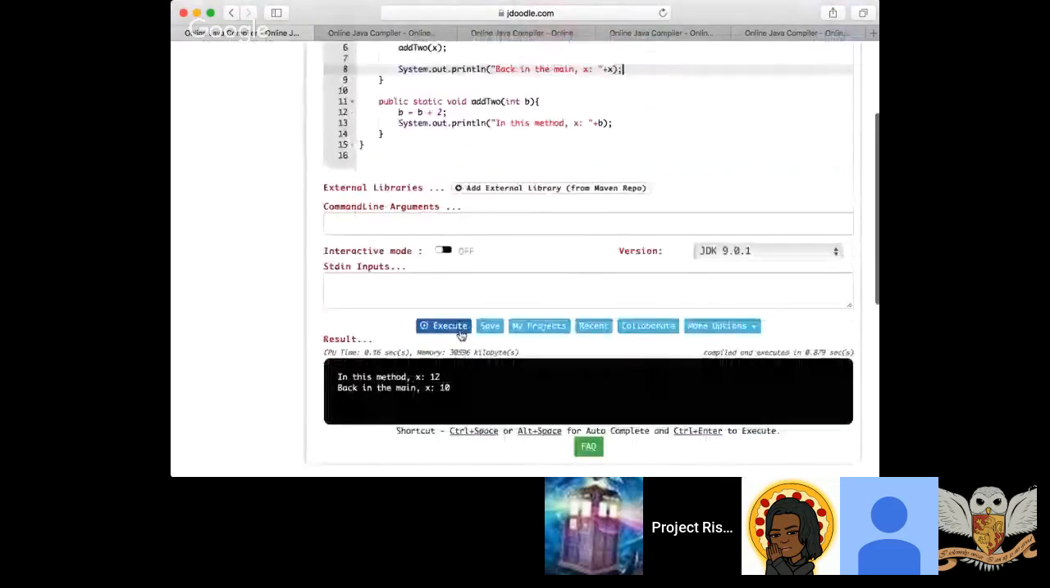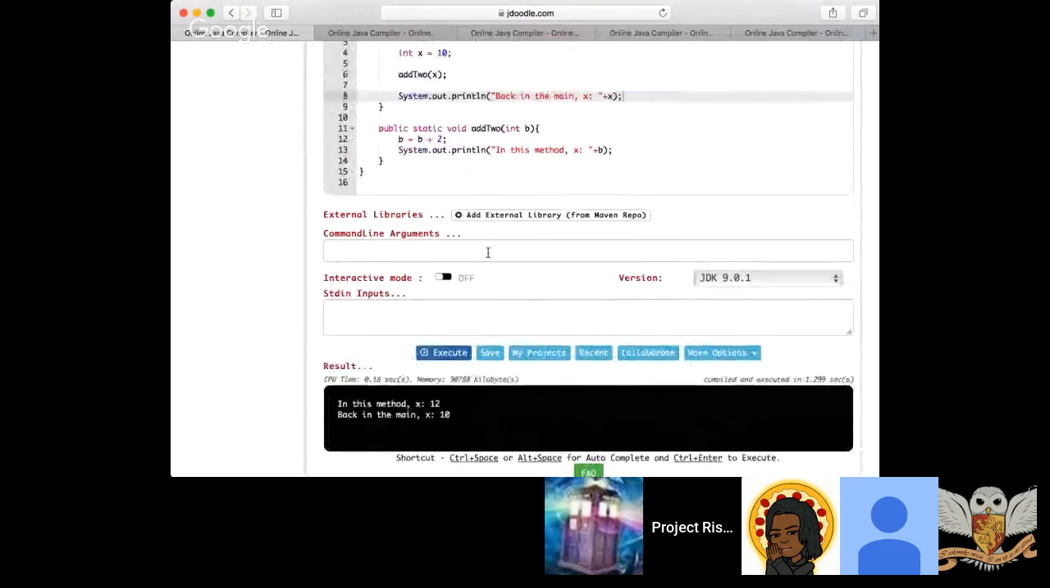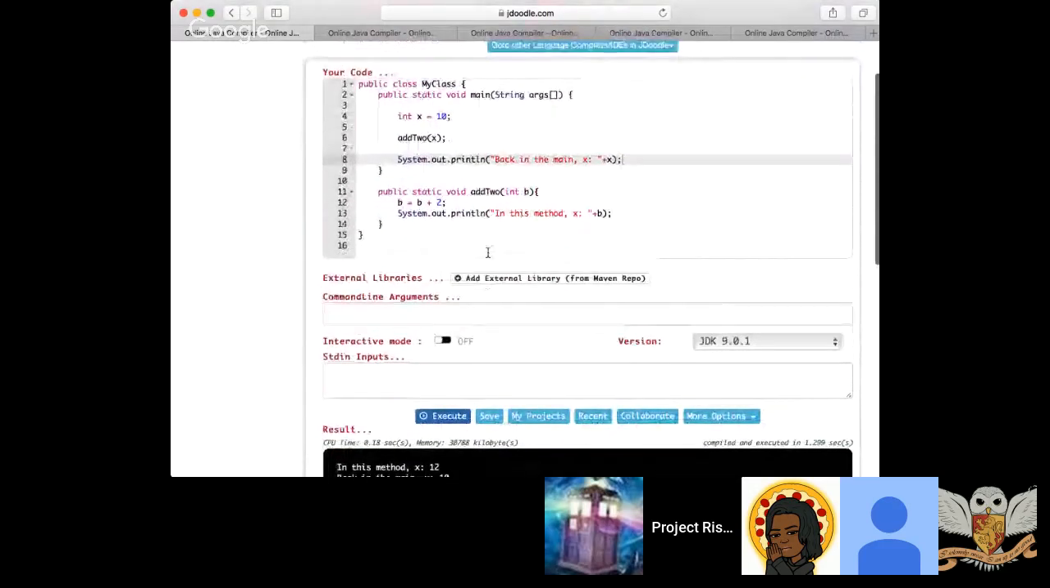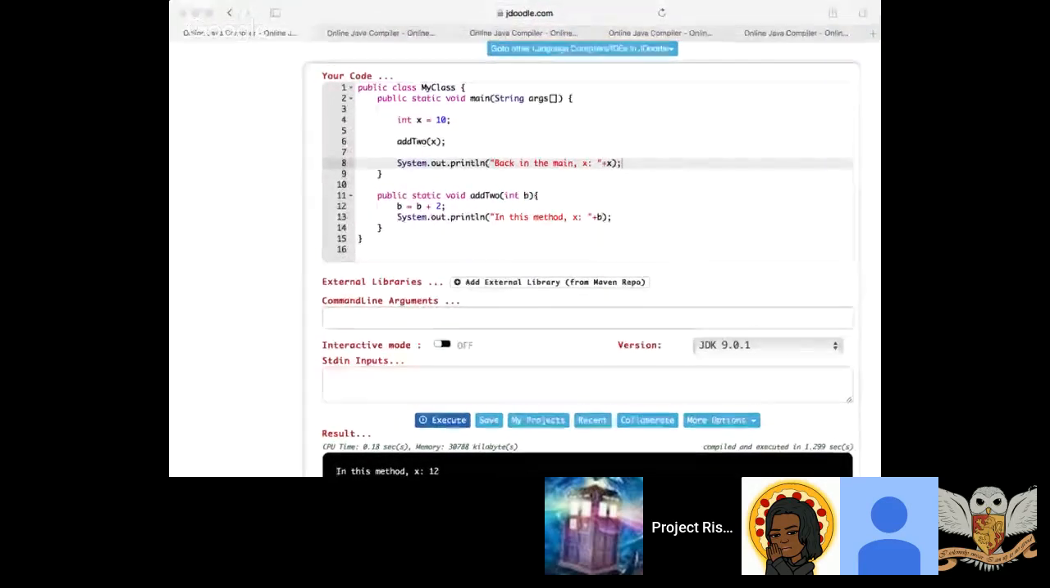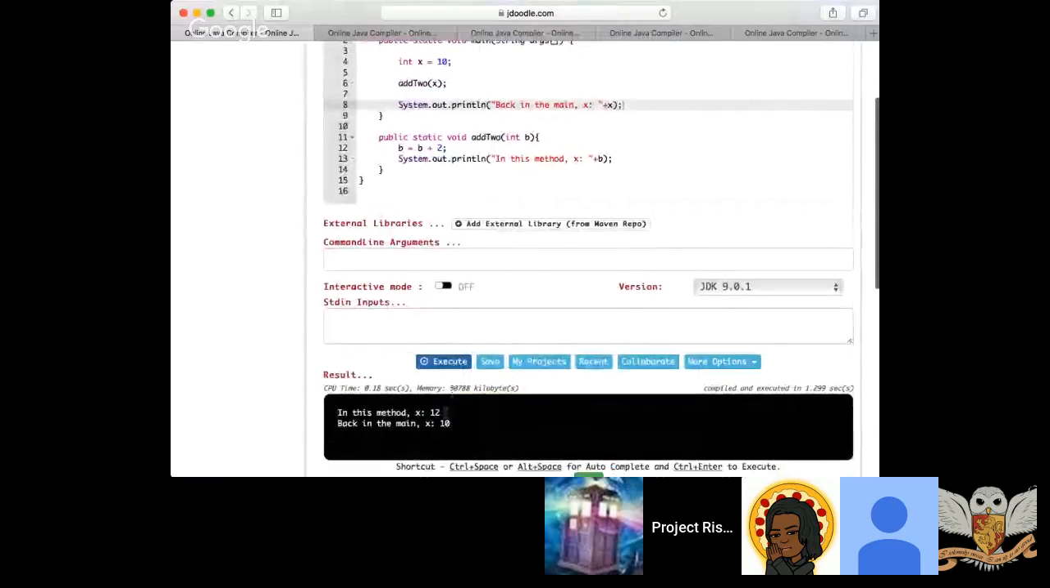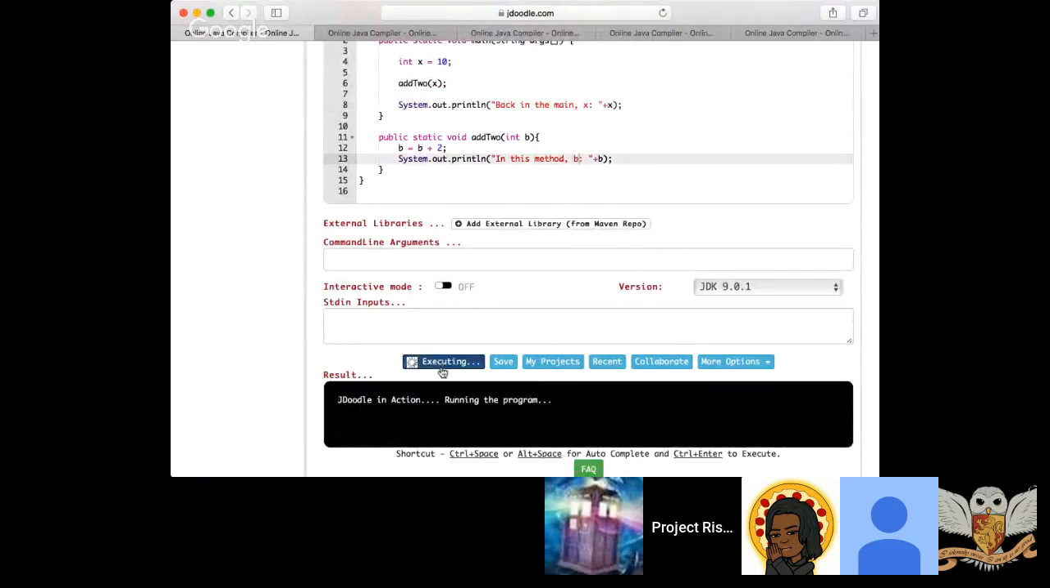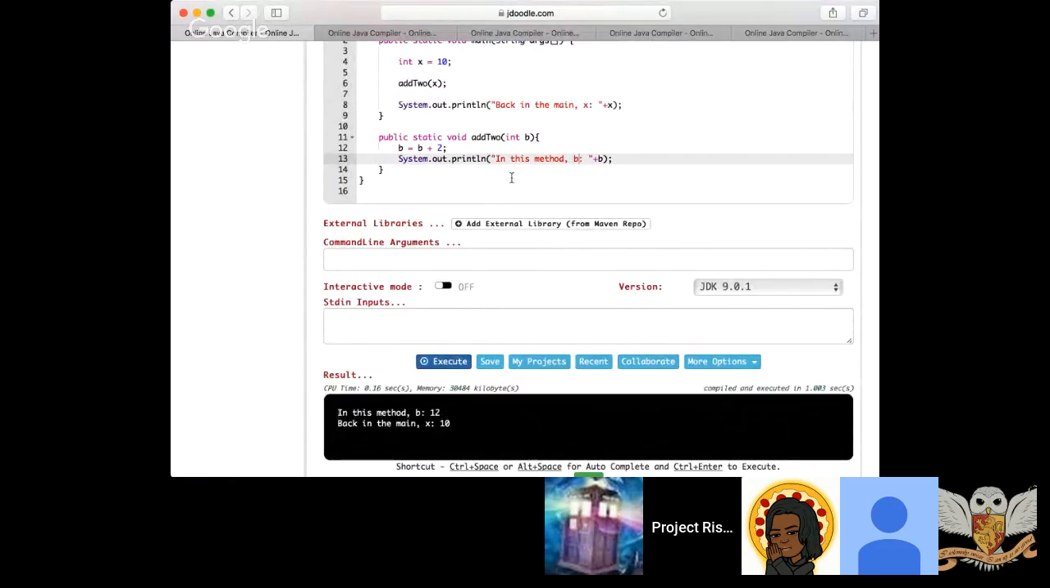So basically, when I execute this code right here, we see that in the method, x actually equals 12, or b right here, should be b, because we added 2 to our passed-in parameter. But then when we go back out into the main and we try to print out the value x again, we just have 10. So this was an example of pass by value.